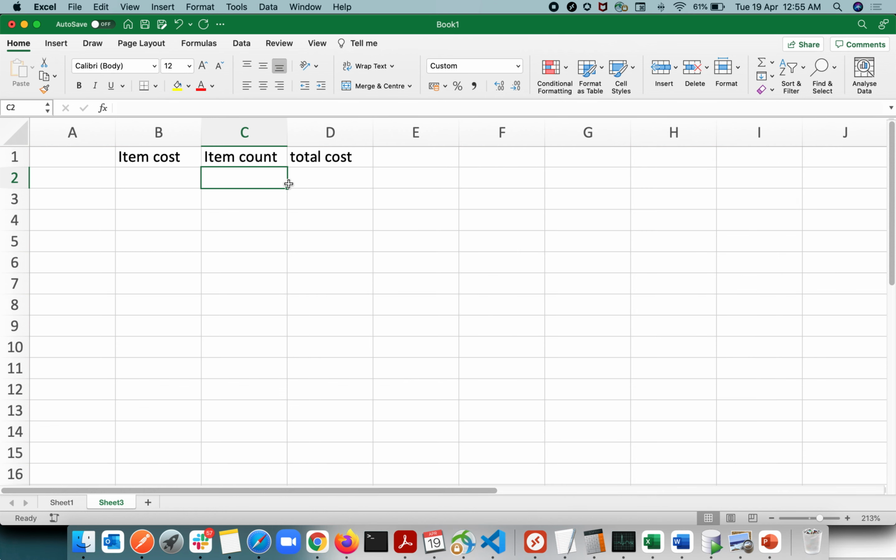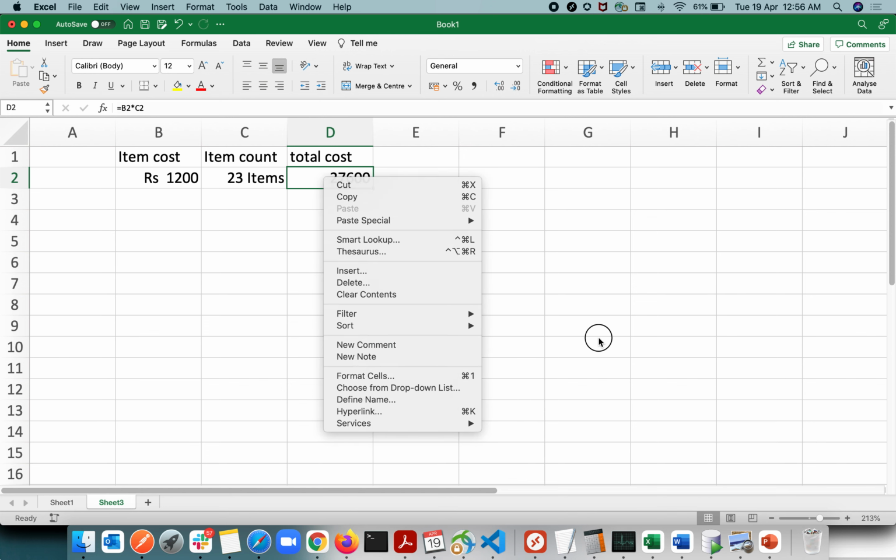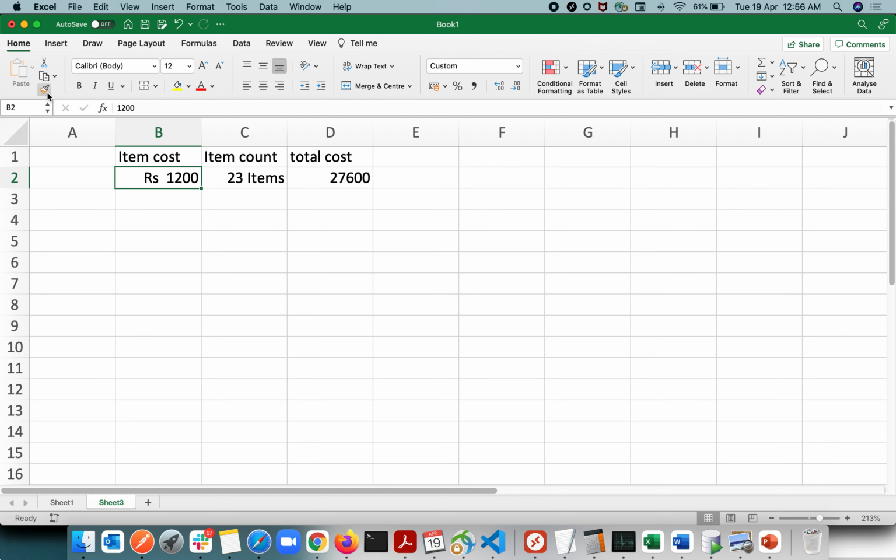Okay, and let me put this cost 1200 rupees, rupees 1200. 23 items. Now let me calculate. Is equal to this into this, 23 into 1200, right? So here also I need that rupees, right? So the total will be in the form of rupees. So let me do the same thing for this as well. Instead you can just copy the format and then paste it.